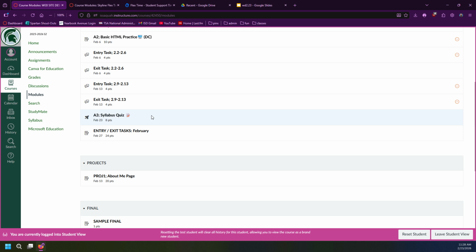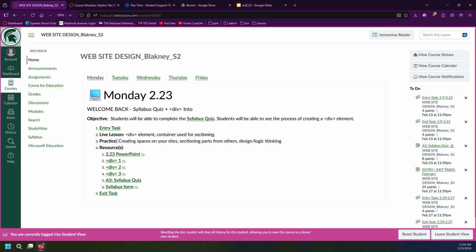So I want to talk about the div element really briefly, a container used for sectioning, like in your entry task. And you're going to be practicing this week creating spaces in your site, sectioning other parts from others, and thinking from a design standpoint or a logical standpoint so you can know how you should organize things. Okay, I've put a couple of resources in here that you do not have to look at. Div 1, 2, and 3.